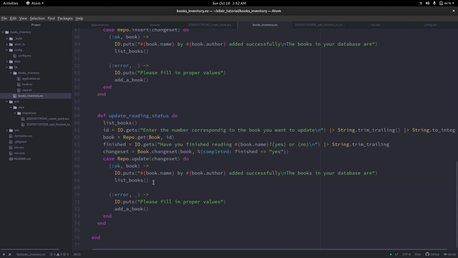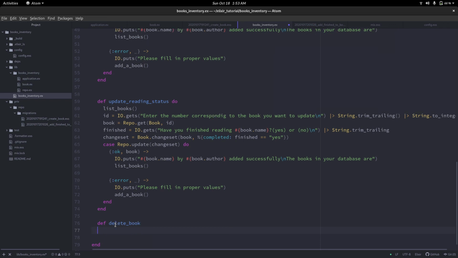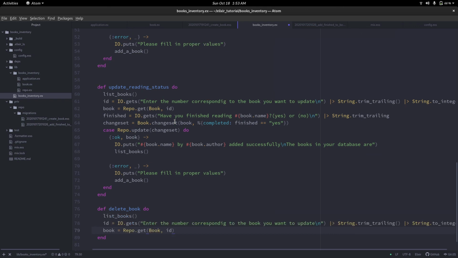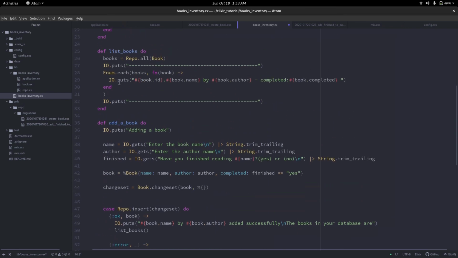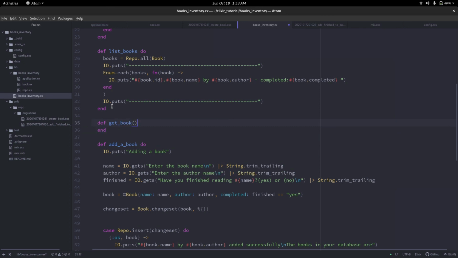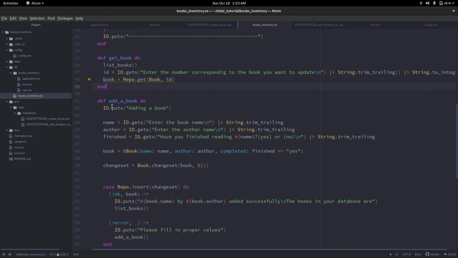And then we might also have to provide an option if we want to delete this stuff. So let's add another function for that. So we'll say def delete book. And this is again going to be list. So this is practically the same up to over here. We can again make this a completely different function. Oh, we can try this later.